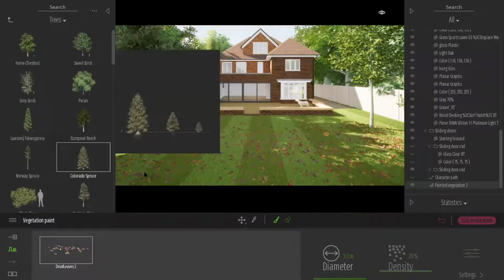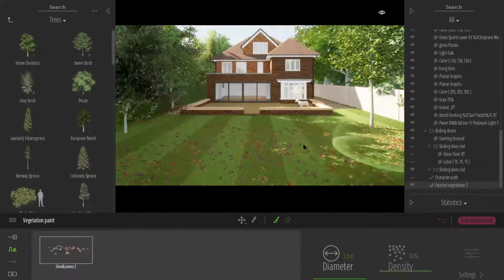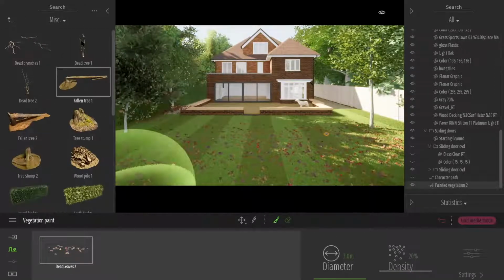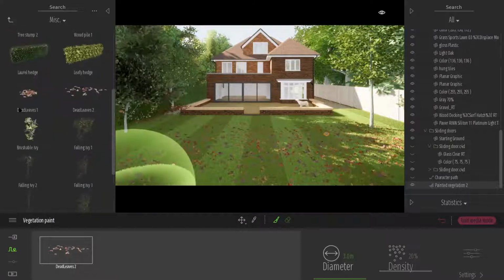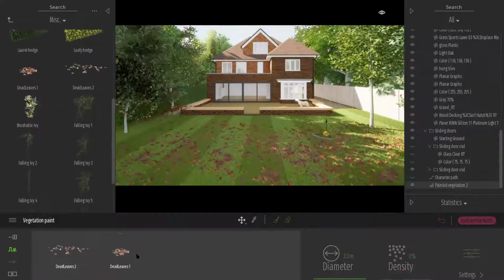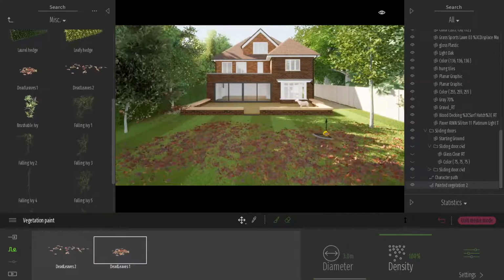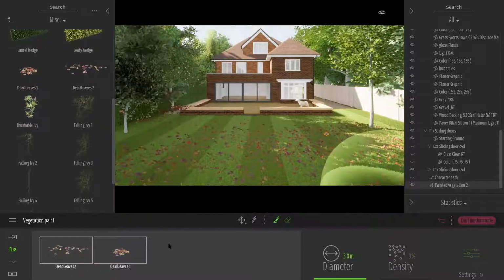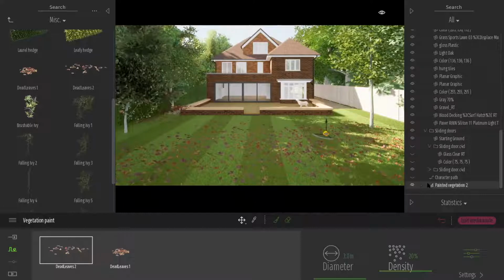Not only can I do that, but say I want something else within that painted region, I can just drag that in. So if I go back to my miscellaneous, maybe some piles of dead leaves as well. Now you've got piles within that parameter as well. The density of piles I can make very low or very high. You can see within this painted vegetation, almost like a group, it's still live, and I can go back to it at any time and change the density or the composition of what I've painted.